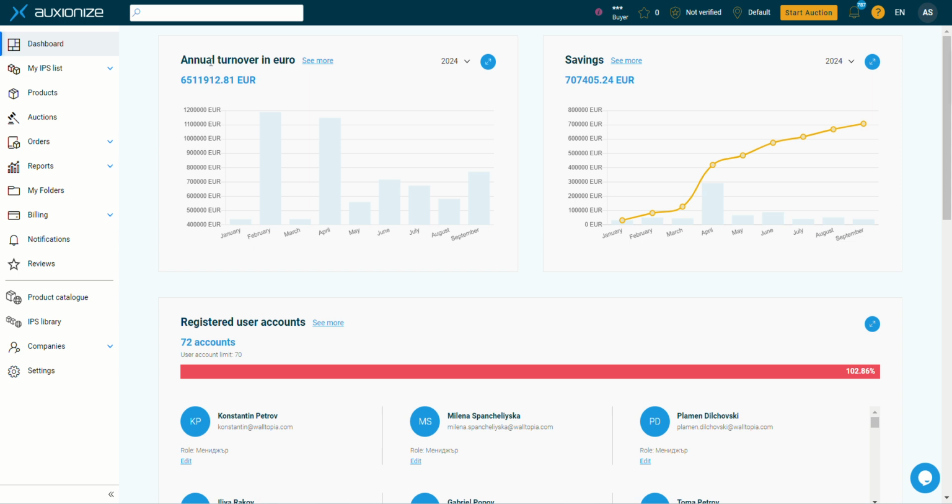Clockwise, from left to right, we see the annual turnover chart, which shows your company's turnover in the platform. Next, we see the savings chart, which shows the cumulative savings of your company in the platform for a given period of time. The graph can show both positive and negative savings, depending on the history of the price at which you purchase goods and services. If the trend is such that you buy similar goods and services for less money than you previously did, the savings will be positive. If it is the other way around, the savings will be negative. In our case, the savings are positive.